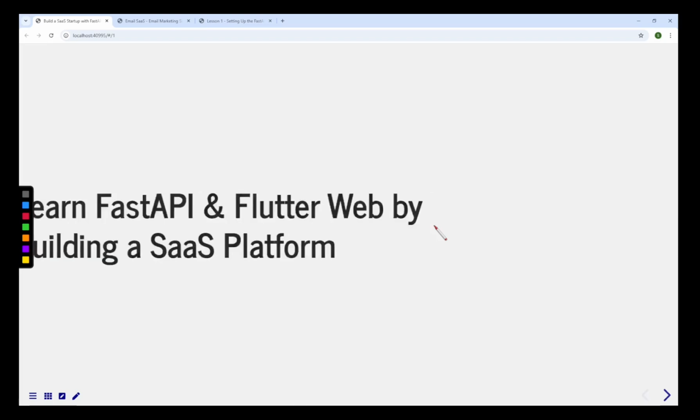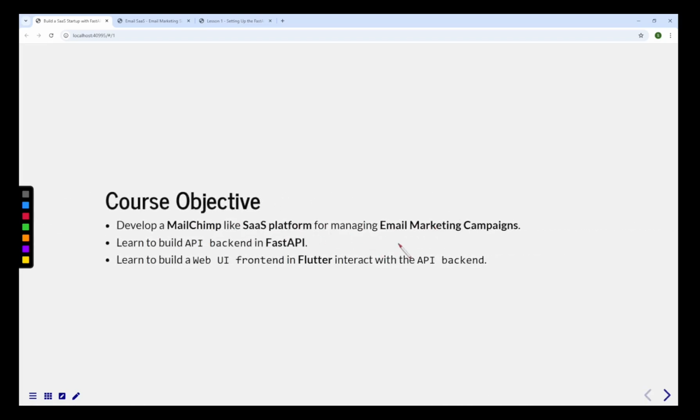So as part of this course, we are going to build a MailChimp-like platform for managing email marketing campaigns, and it is going to be a SaaS platform. And as I said, we are going to use FastAPI for the backend, and we are going to use Flutter for the front end. And in this course, we will build the web UI. So let's see a quick demo of our application.